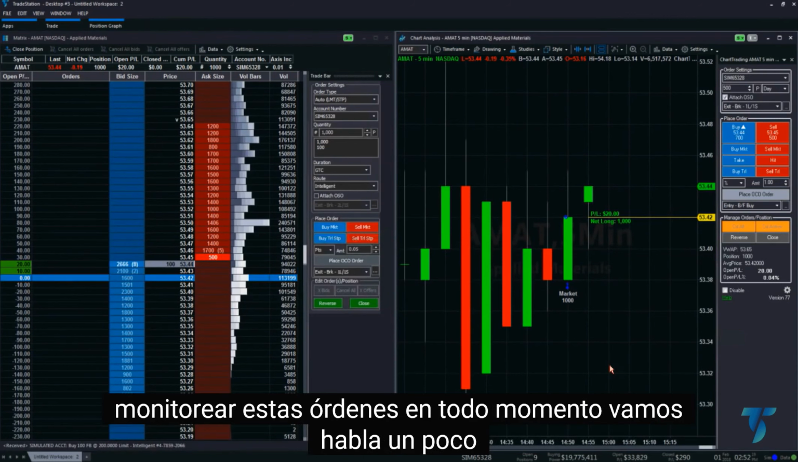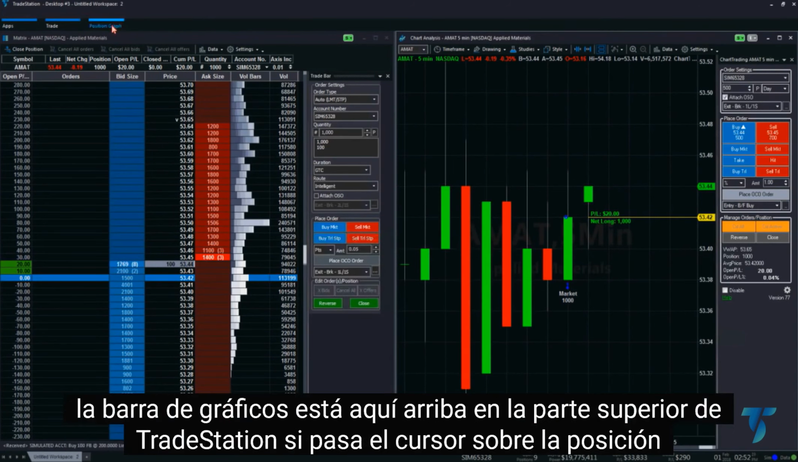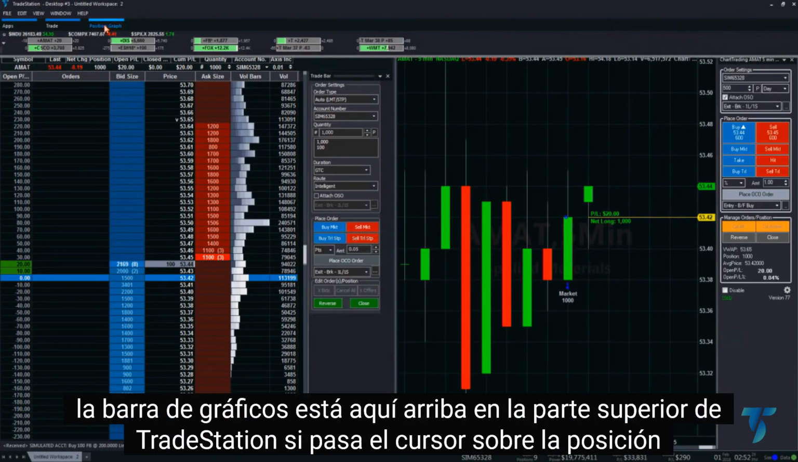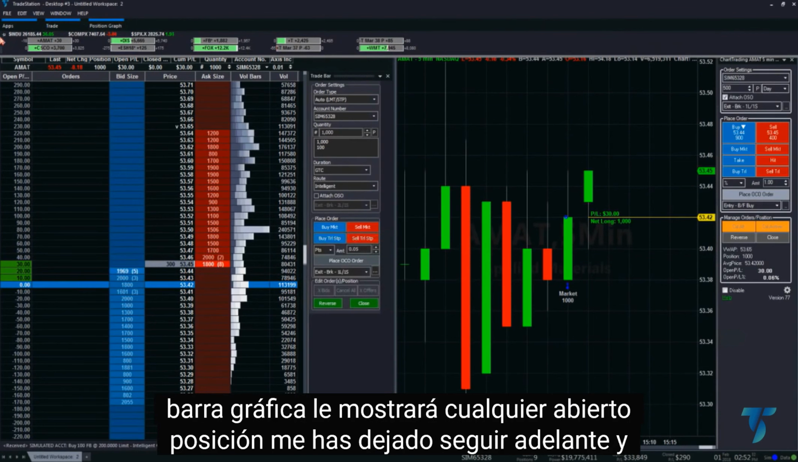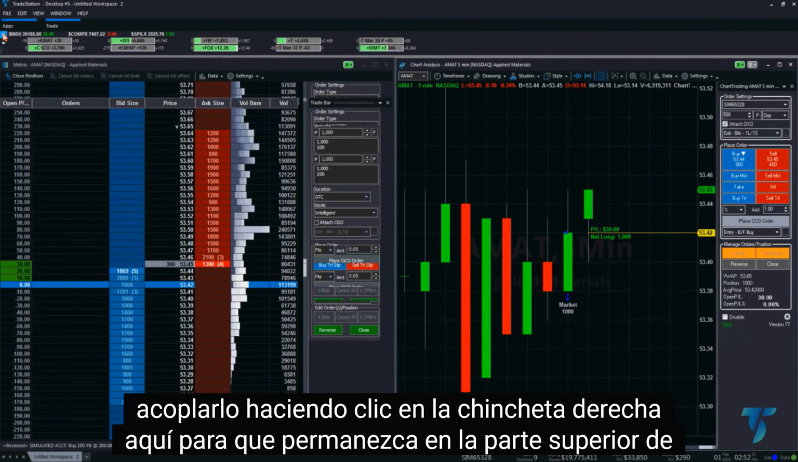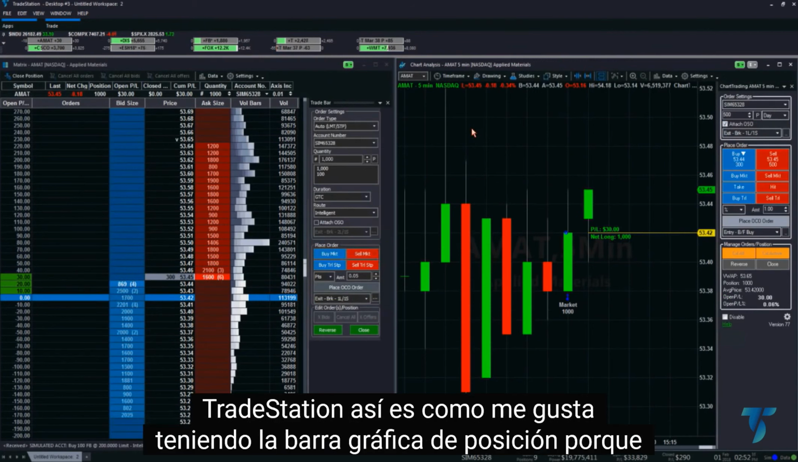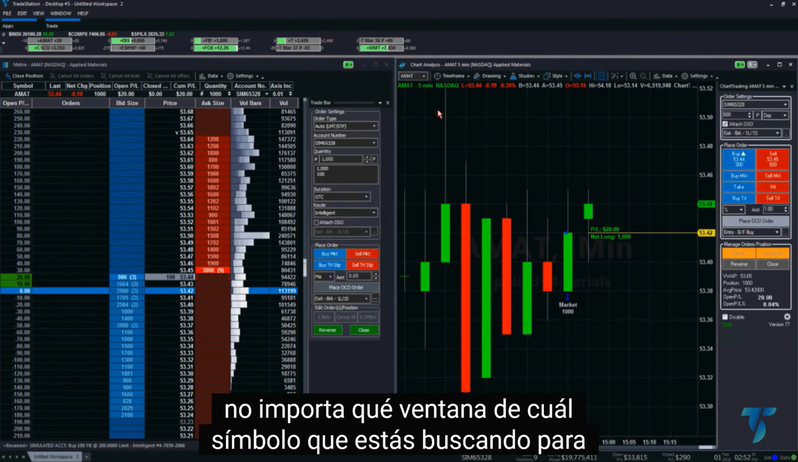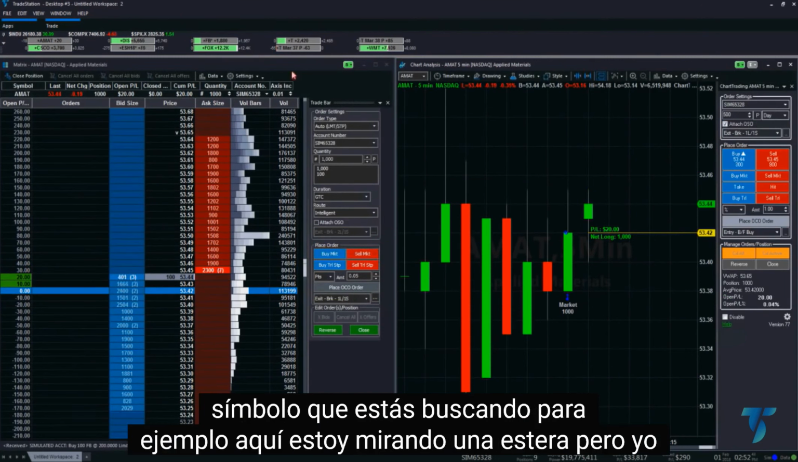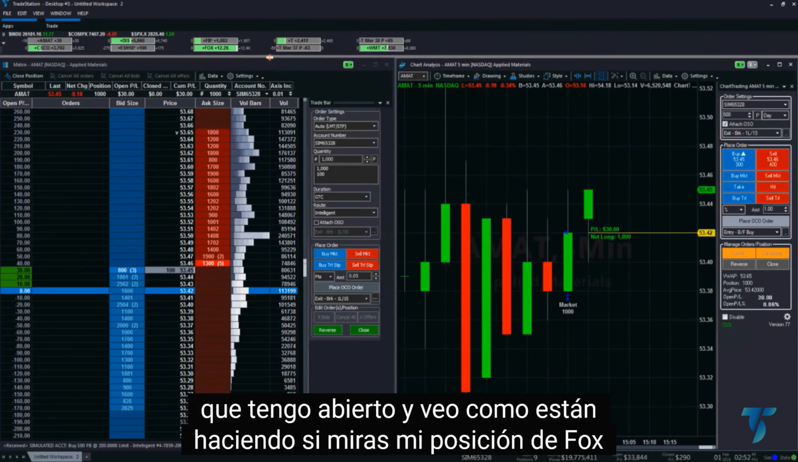Let's talk a little bit about the position graph bar. The position graph bar is up here on the top of TradeStation. If you hover over the position graph bar, it will show you any open position you have. Let me go ahead and dock it by clicking on the push pin right here, so it'll remain at the top of TradeStation. That's the way that I like having the position graph bar, because it doesn't matter which window or which symbol you're looking at. For example, here I'm looking at AMAT, but I can just look at any of the positions that I have open and see how they're doing.